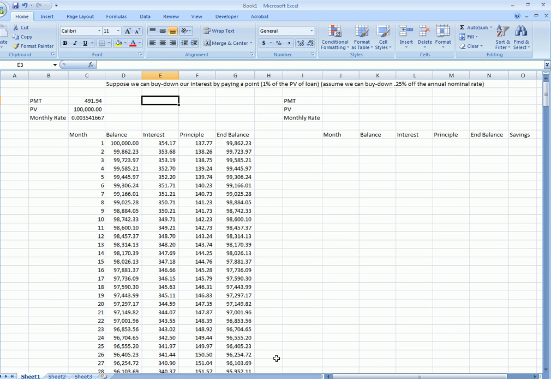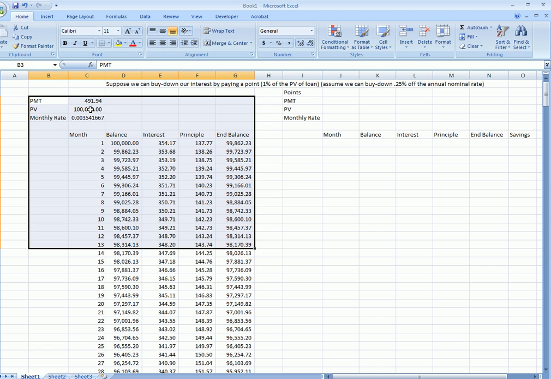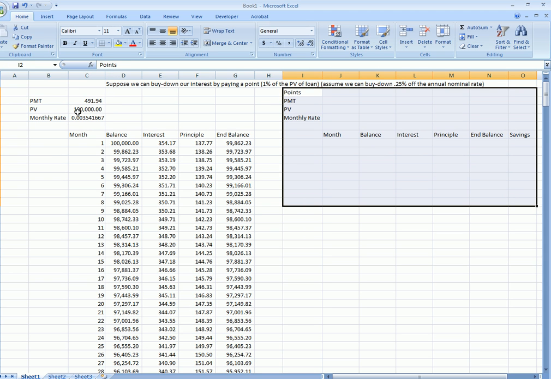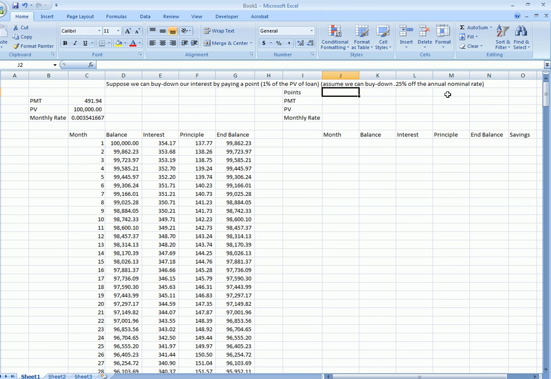Okay, well the points that I would have to pay, I'm going to create another column over here. Now notice I'm going to have two tables. I have one amortization table that's set at these values, and then I'm going to have another amortization that's going to be set at the new payment after I pay down my points. So my points are going to be 1%, so 0.01 times my present value.